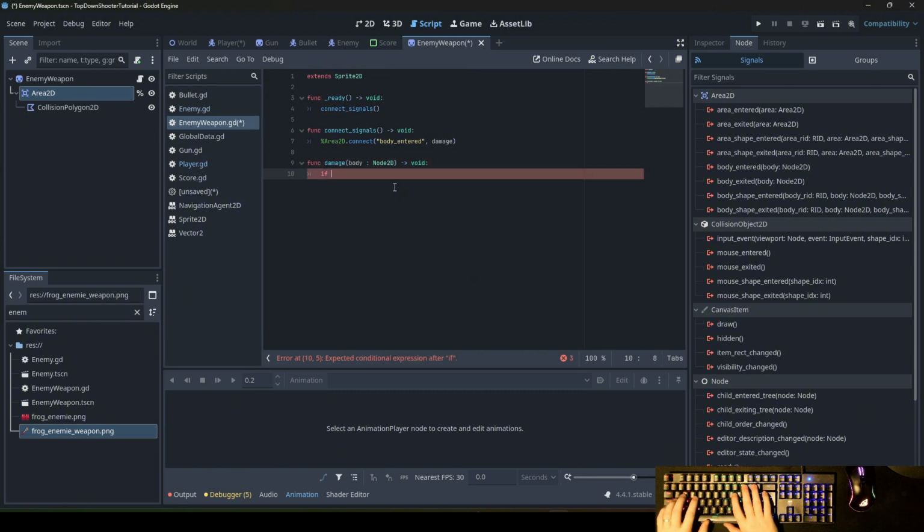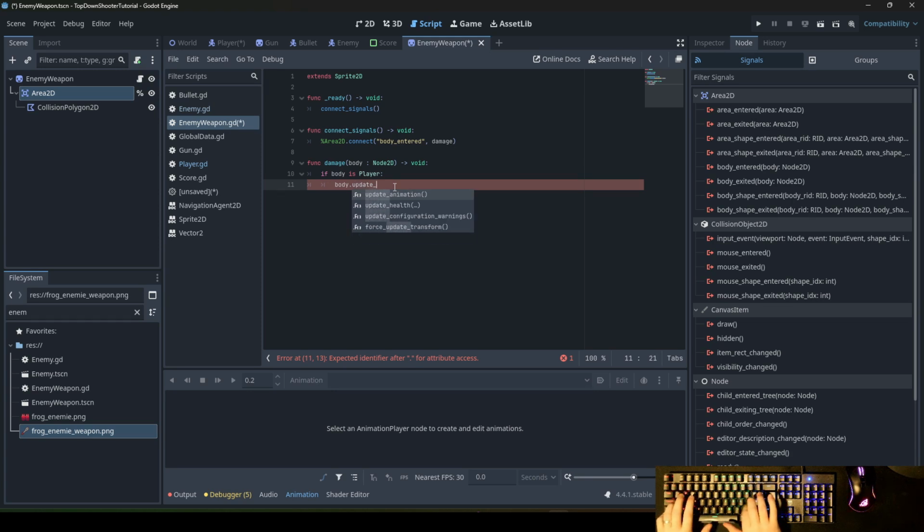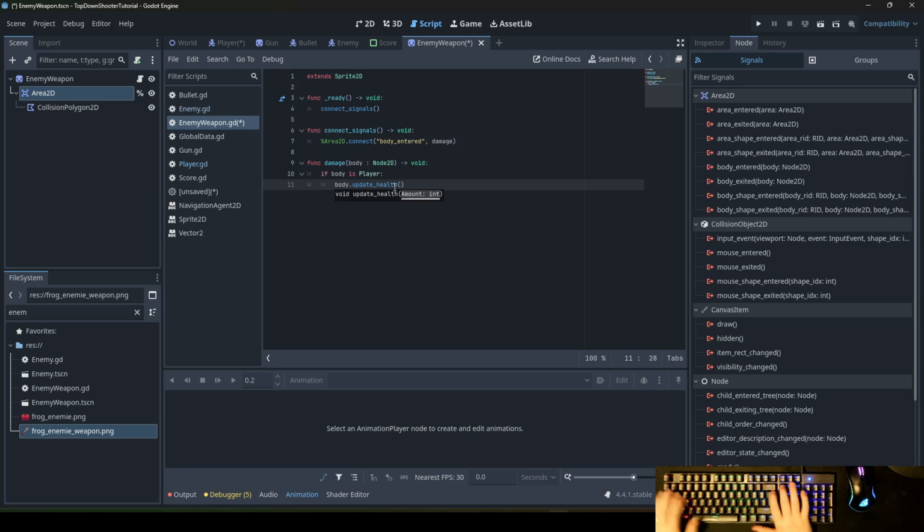First of all, we check if this body which enters this area is a player. So we say if body is player, and then we say body.update_health, as we already said in the player scene that we have a function which is update_health. We want that whenever the enemy is hitting the player, it will make a damage of 1 health point. That was it for this script.